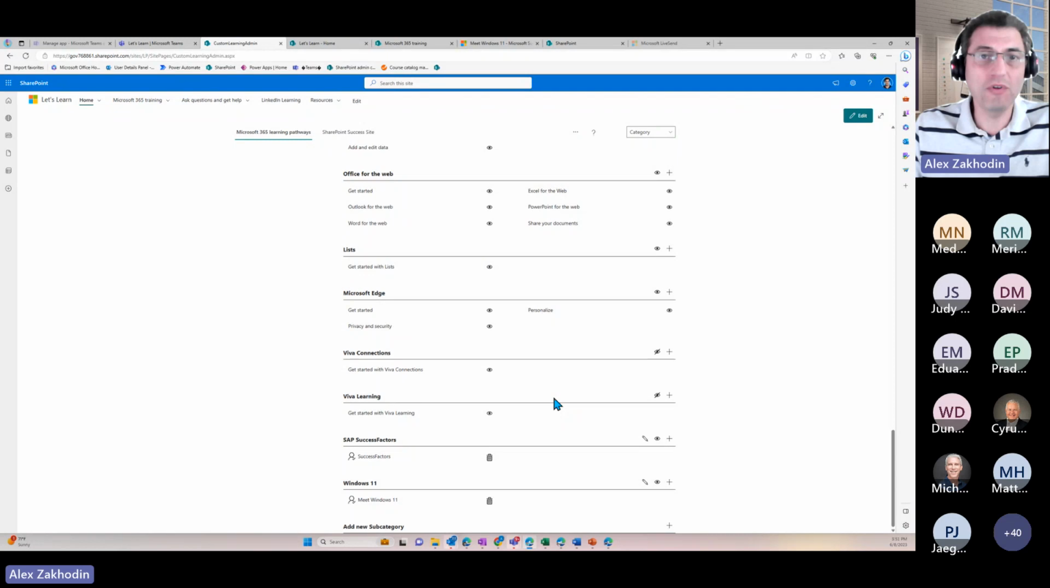It could be some additional custom content that you would want to bring into learning pathways. It could be training materials about some other non-Microsoft products. Like, for example, I have the assets for SAP SuccessFactors. So that could also be a product within the list of your products and some assets that you can populate.